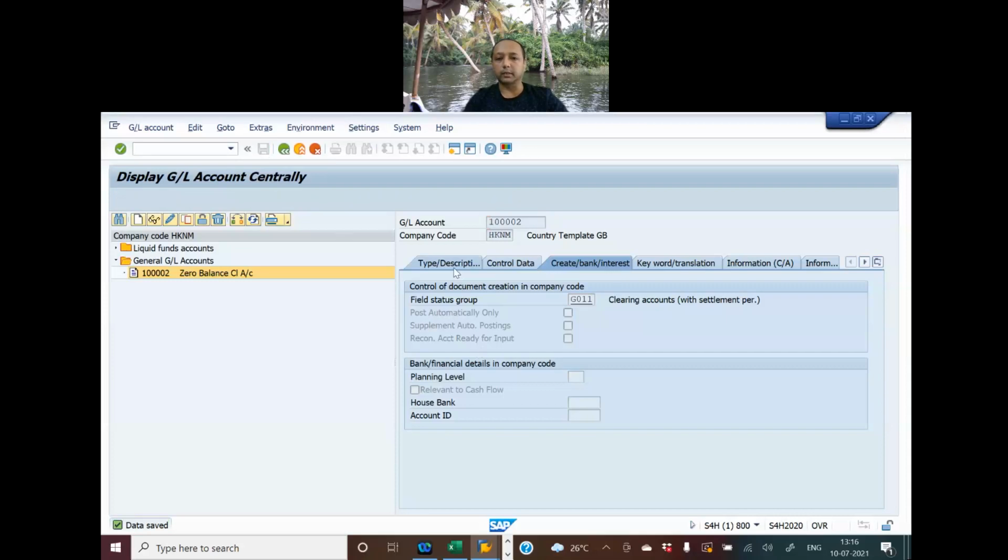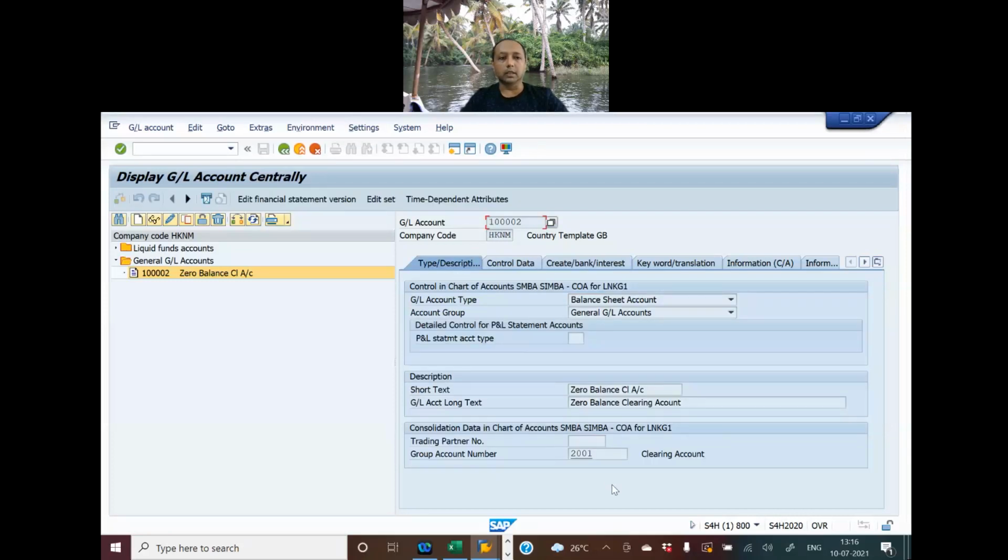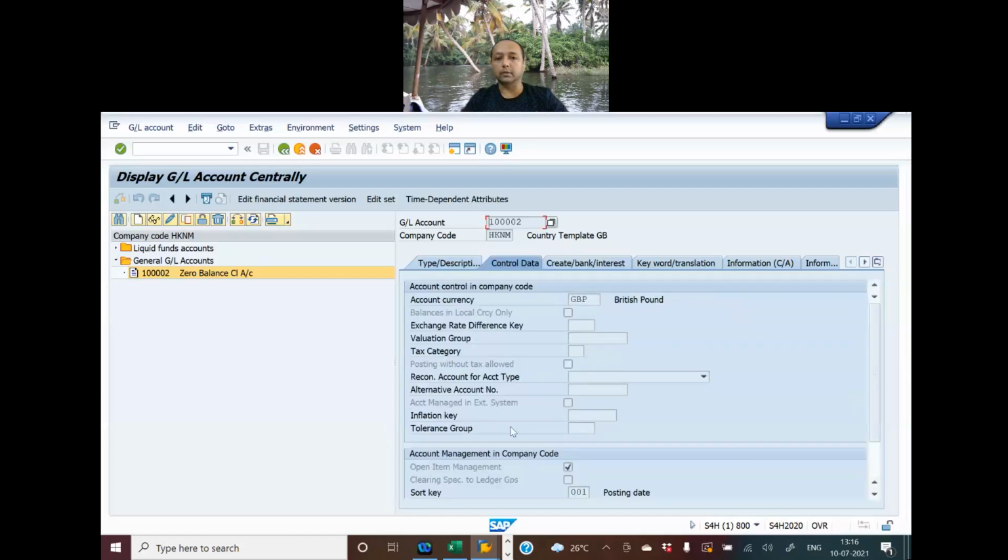A few things that I want to touch upon: if you remember, while we were creating the chart of accounts, we actually took this group account number. So this is a mandatory entry for me. While this one, the control account's alternate account number, is an optional entry for me. If I want, I can make it a required entry where we are capturing the country chart of accounts. So how am I going to do it?